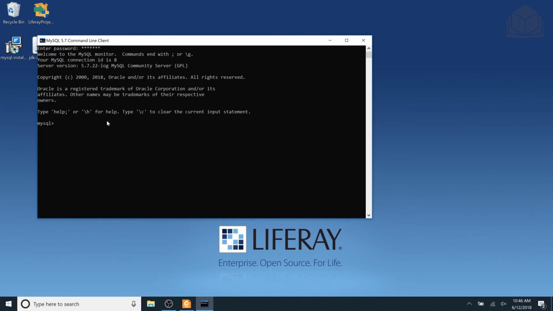Cool. So once we're in, we're going to create our database. Create database lportal character set UTF-8. Cool. So we've created a database called lportal, and we're setting the character set behind the scenes to UTF-8. Go ahead and type that out on your end, again pausing the video whenever you need to.